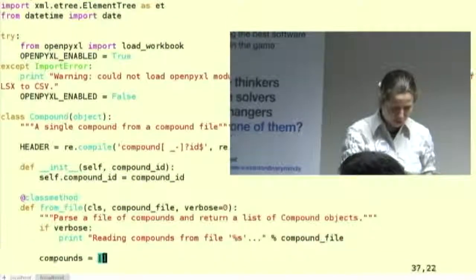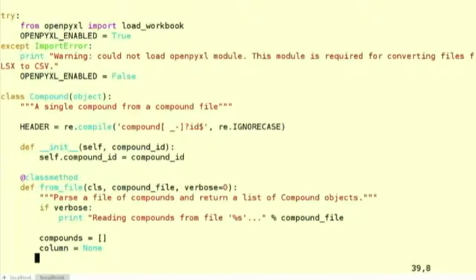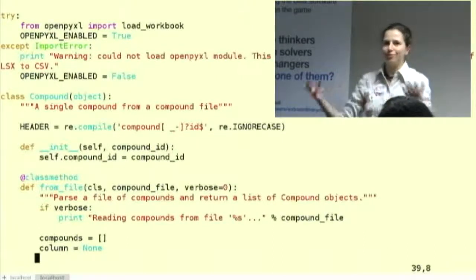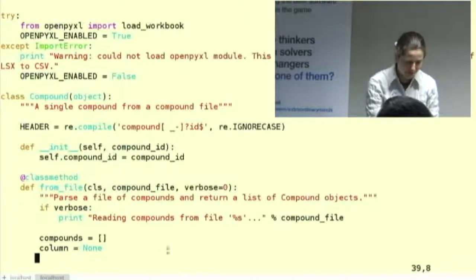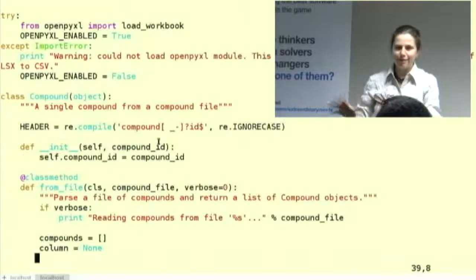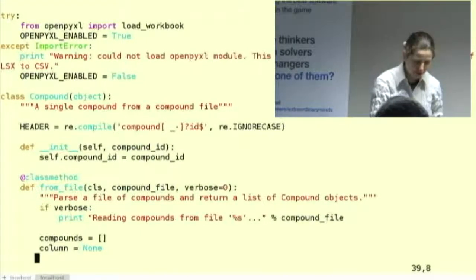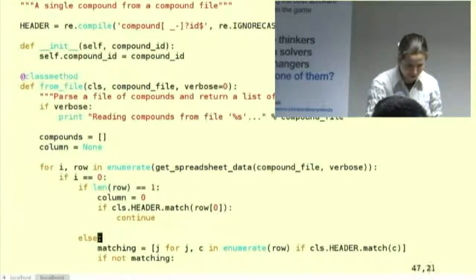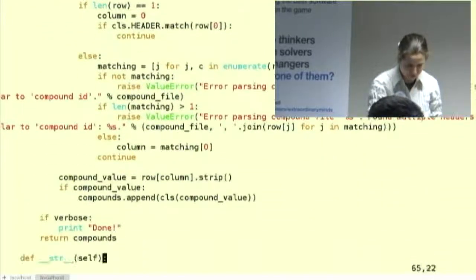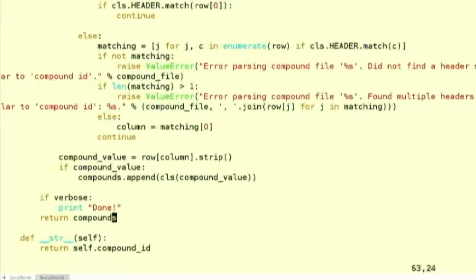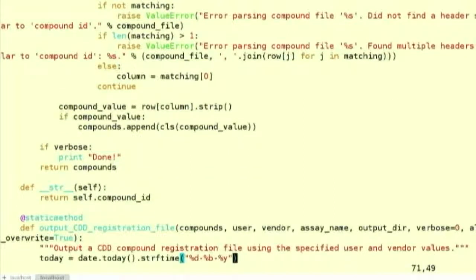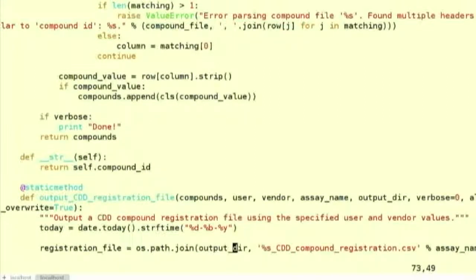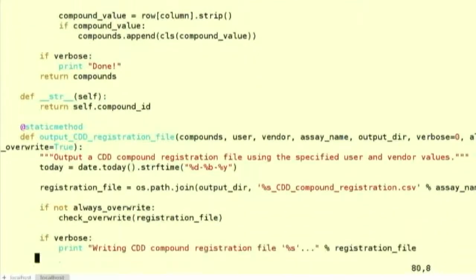Then there's a bunch of objects at the top, which all follow a design pattern which I quite like. If you have an object in your code which is associated with some kind of data storage file, or possibly different ways of creating this object, your constructor just takes neat sanitized variables, and any parsing that you have to do, you put in a class method that you call, which is going to return the clean object. So all the messy parsing is in this from_file method. And as it turns out, this returns a list of compounds rather than just one, because one file maps to several compounds. And everything else that's mapped to a single list of compounds is also in this object. For example, the method for outputting the registration file for the database is also attached to this.